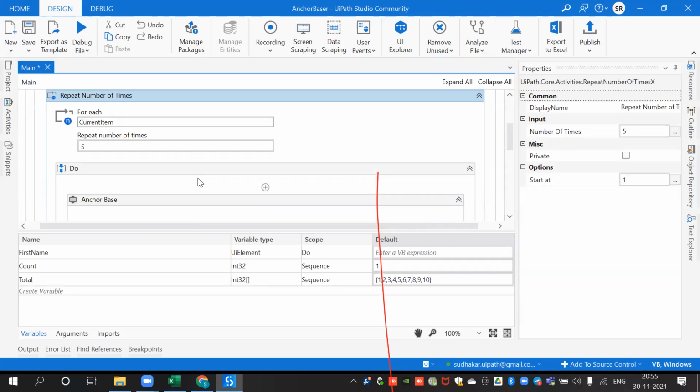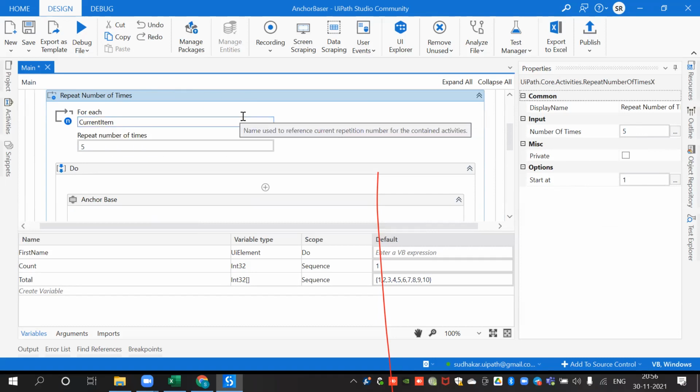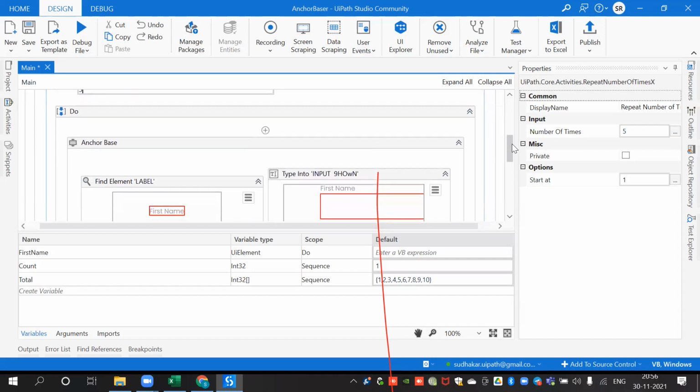So I use repeat number of times. What is the input? How many times would you like to repeat the same execution? I gave 5, starting at position 1. And what is the for each here? The current item, and the number we gave as 5. Inside that, under the do activity, we use anchor base.